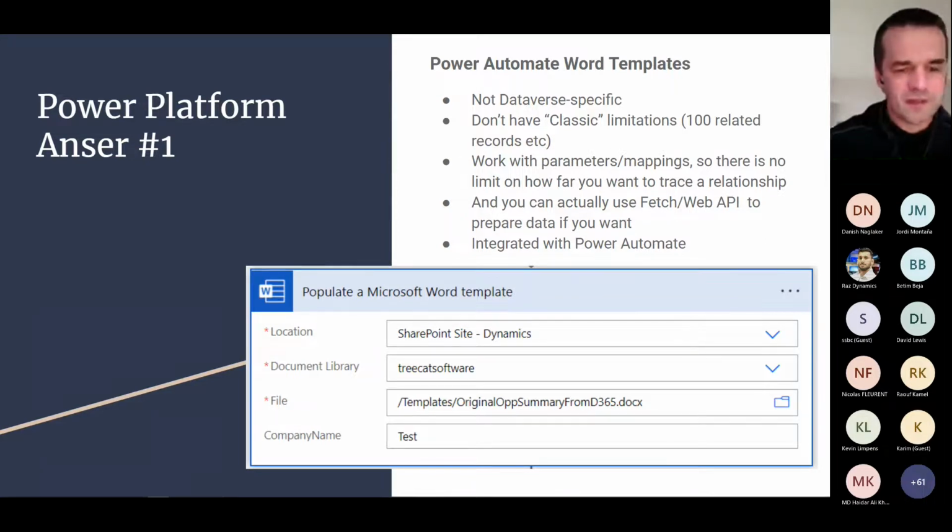And the difference compared to the out-of-the-box Word templates is that you can actually prepare the data first. So you can use fetch, you can use web API, you can use anything you want. You can even get data from somewhere else, not from Dataverse. And then you prepare that data as an object, and then you pass that to the Word template so that it then shows it in the document.